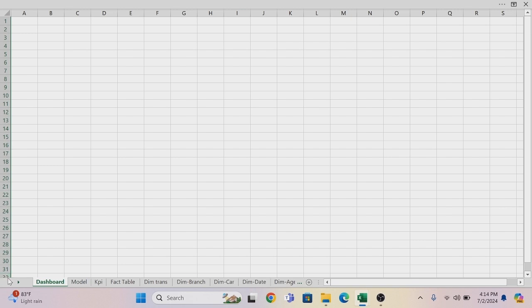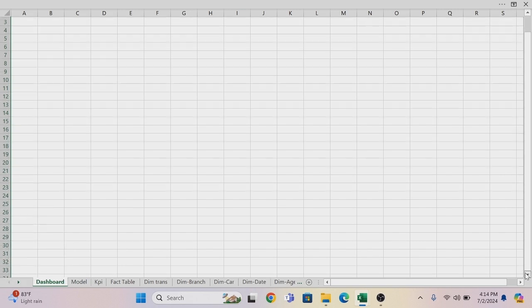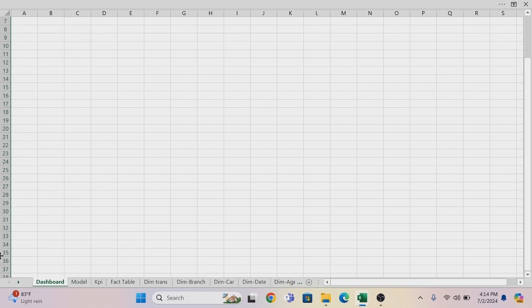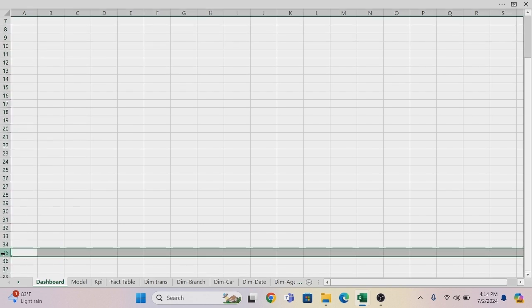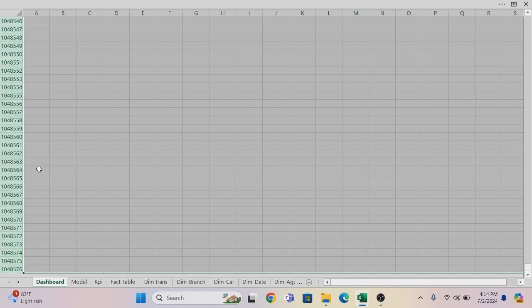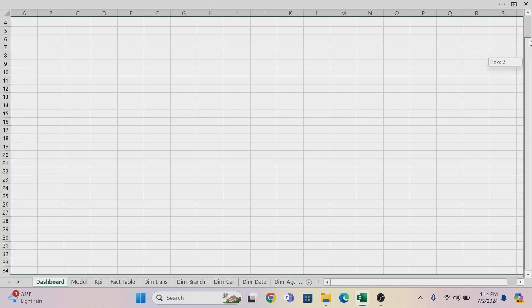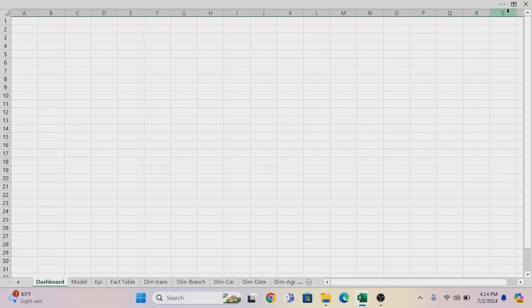Next, as you can see, my last row here is 32. I'm going to add 3 to 32 to make it 35. Click on 35, press Shift, Control, and the down arrow, right click and say hide. So we've successfully locked our screen.